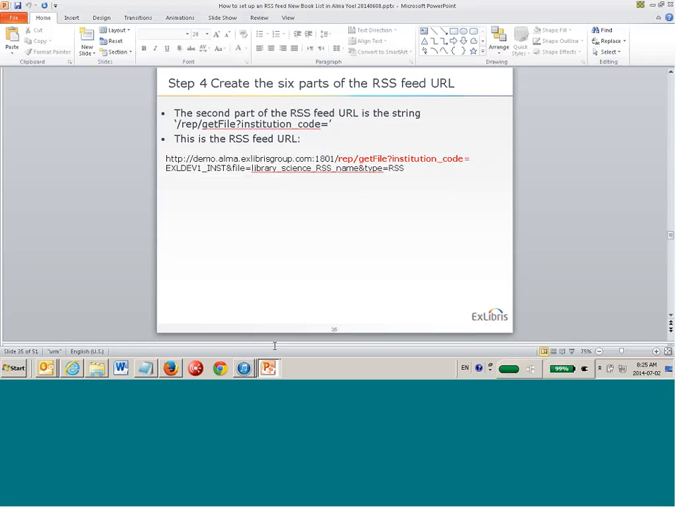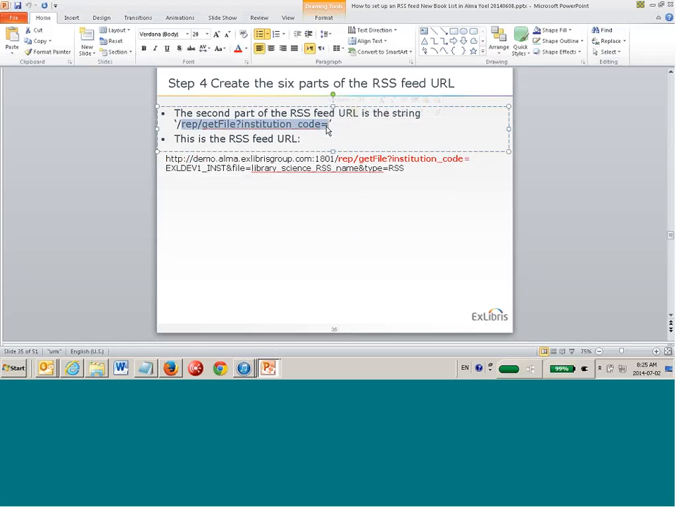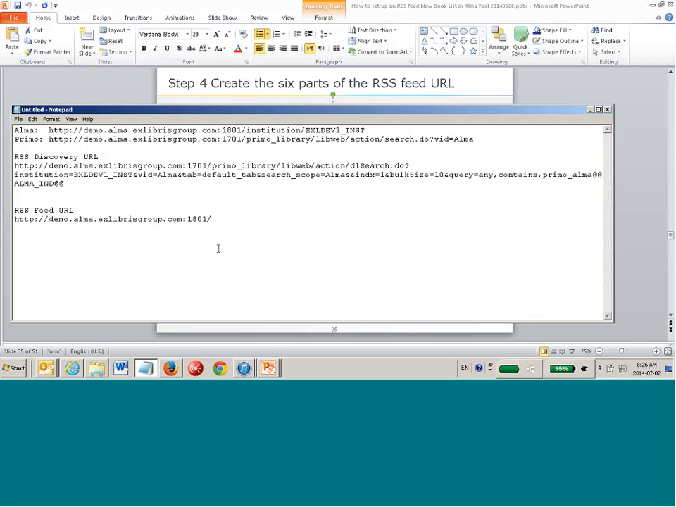Next, the second part is the string this. Okay, that's pretty simple. I'm just going to copy and paste it, and there we go. Next, by the way, we're going to be putting this URL soon into the actual profile. So after the profile is built, it'll automatically get in there, and you'll just be able to copy and paste it. But for now, let's understand how we make it.